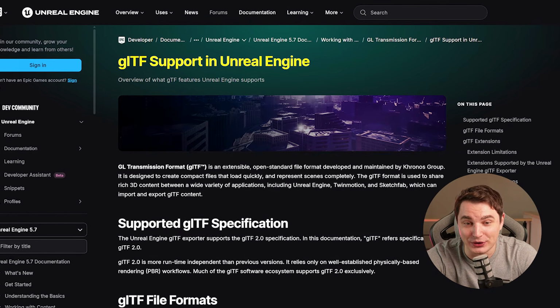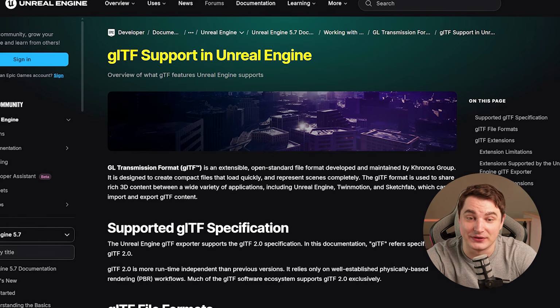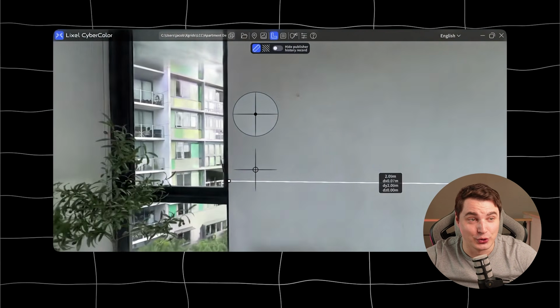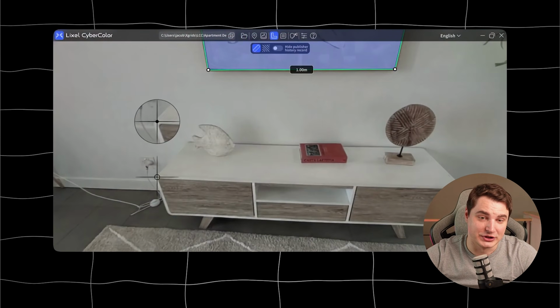GLTF KHR is actually building native support, and as we know, it already became a release candidate, so I guess it will be very soon. And for the SPZ, before, one apartment scan could weigh like half a gigabyte, right now it decreased to 50-80 megabytes, which is amazing.